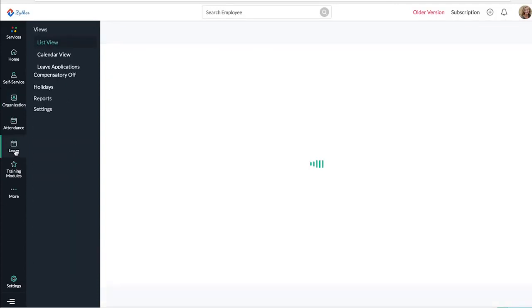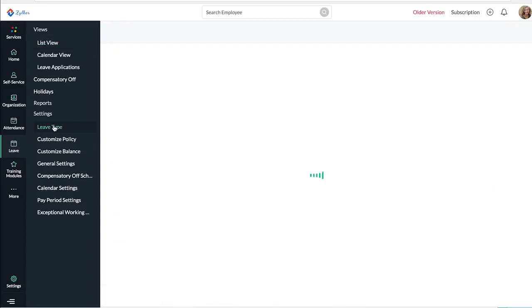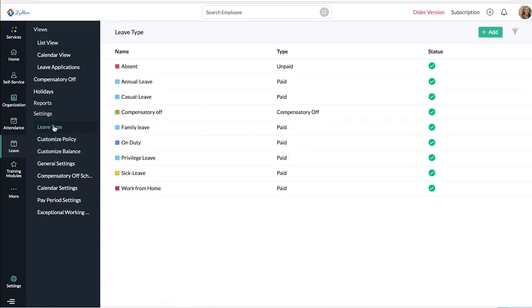Let's move on to leave. Configuring leave policies can be instrumental in reflecting an organization's culture. Great level of flexibility is given to the organization to create their leave policies in ZOHO People. You can create new leave types based on compliance standards of the country your organization is in. You can personalize each of them as per your organization's need as well.